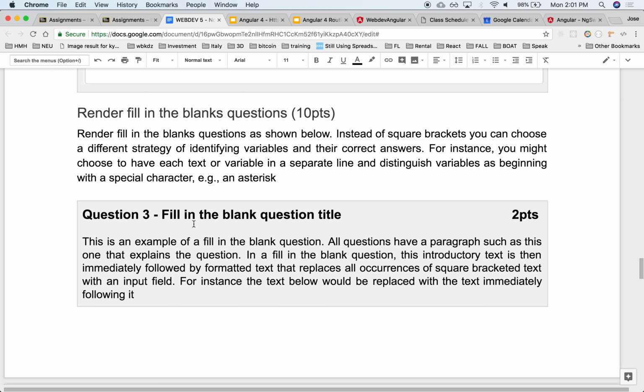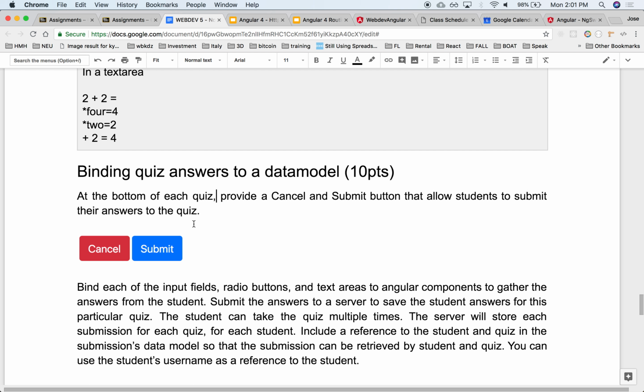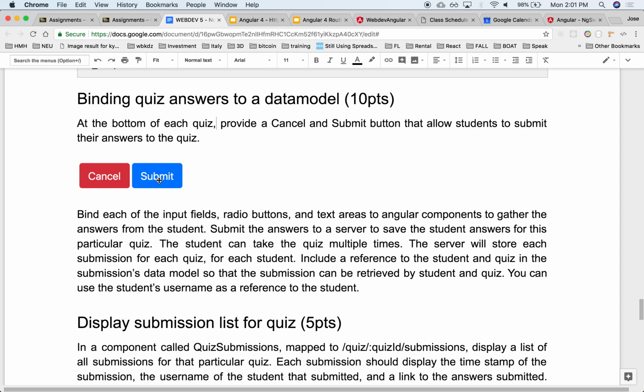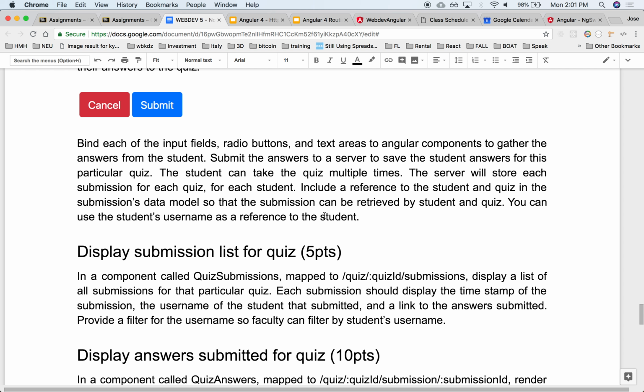Okay? And we'll see how to do that. And when you submit, it'll take all the data that you submitted and it will post it to the server. Right? It'll post it to the server and say, this is what user so and so submitted for quiz XYZ. Make sense? All right. Awesome. So that's the take user interface.